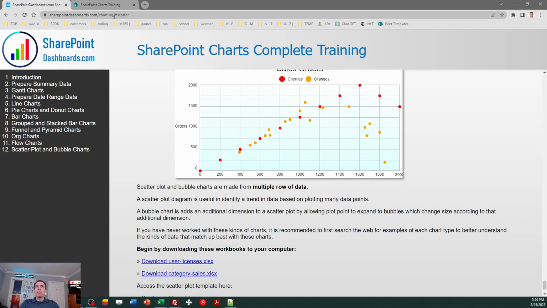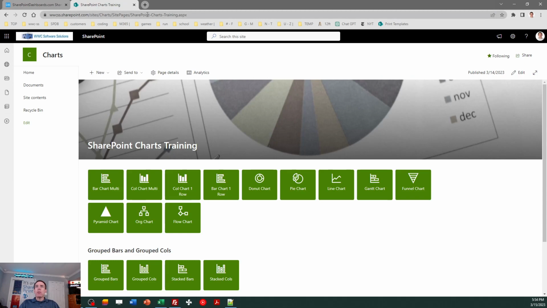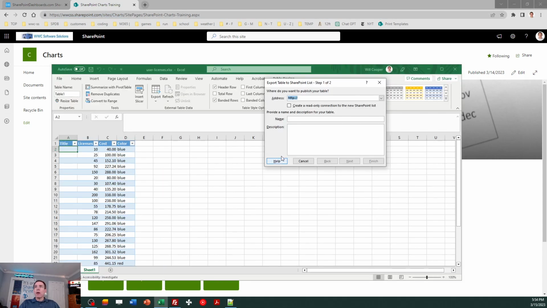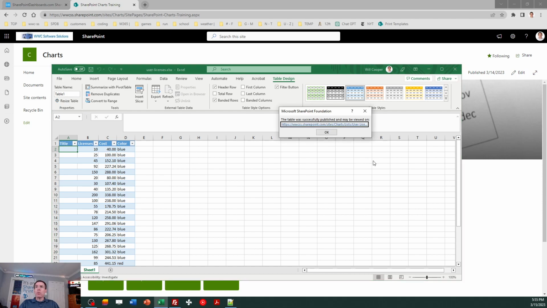And then I need to paste in the site. For me, it is this part of the URL. That's what Excel wants. I just paste it in. And then I like to name my list to match up with the workbook that it's coming from. So I'll just call this user licenses, and then next, and finish. Notice the title column doesn't have anything in it. That's fine. We don't need that column for the chart that we're doing, so that's correct. Okay, so that one's loaded.